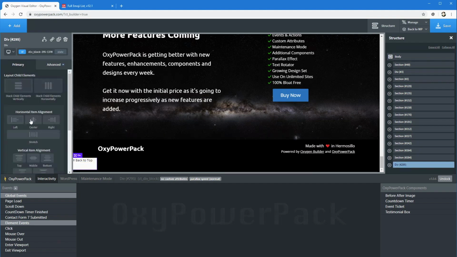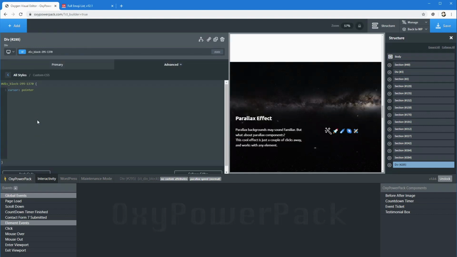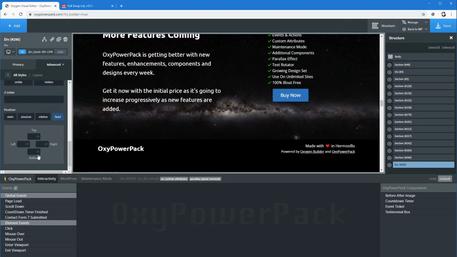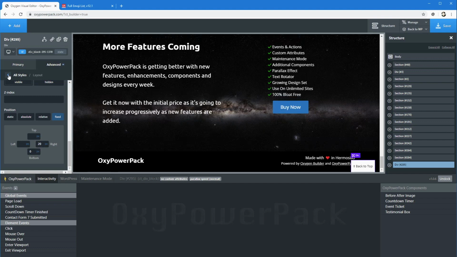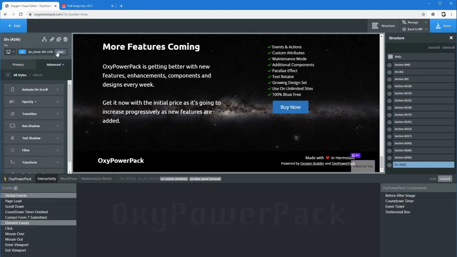Now, center everything inside the div element. Add a pointer cursor because this will be a clickable element. And position it fixed to the bottom. And maybe 20 pixels from the right. The button will be overlapping other elements, so let's make it transparent. And remove the transparency on mouse hover.